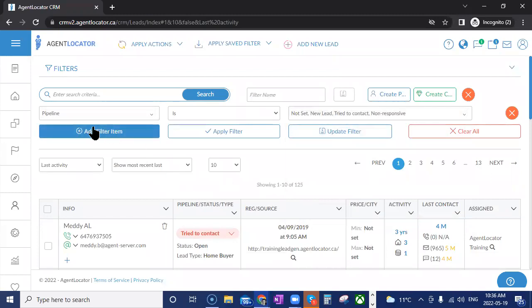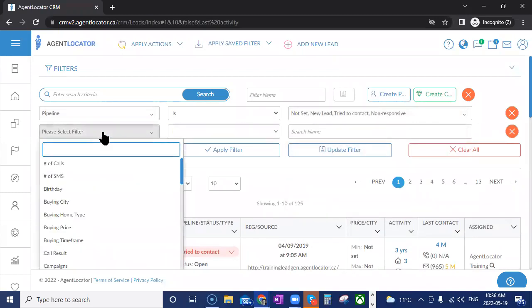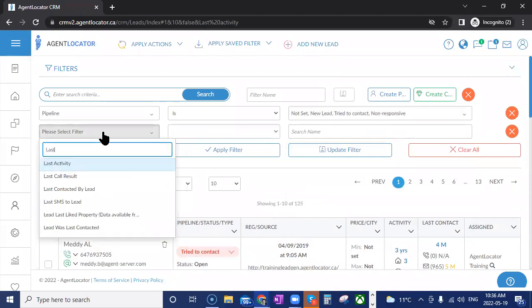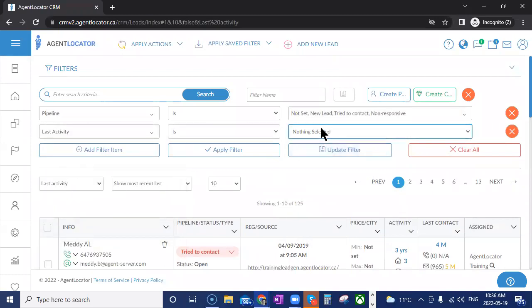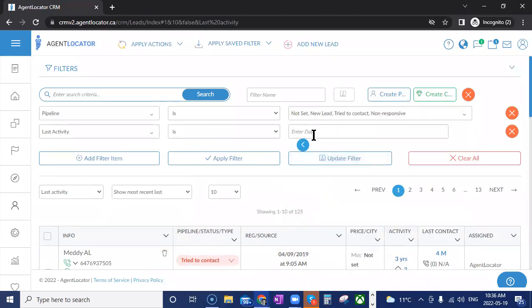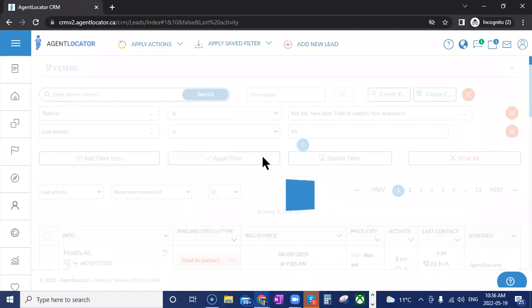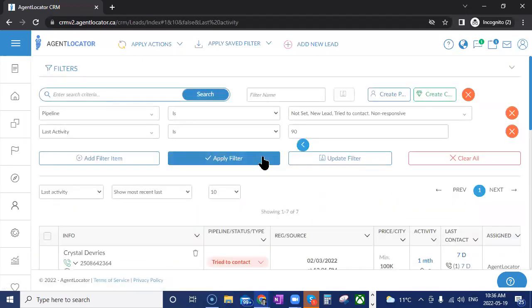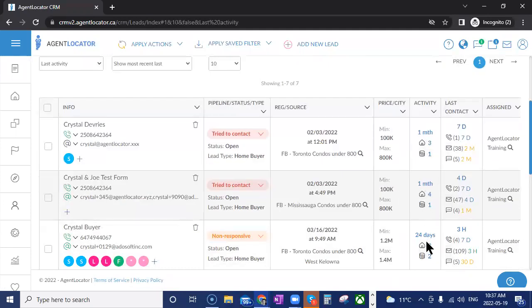So if I want to say, okay, now I'm going to take this into a cluster. I want everyone that was active. Let's say I want to see everyone that was active in the last 90 days. I'm saying 90. I'm hoping somebody shows up. Again, this is a test one. So there's 7 of them. 7 of them were active within the last 90 days in here.